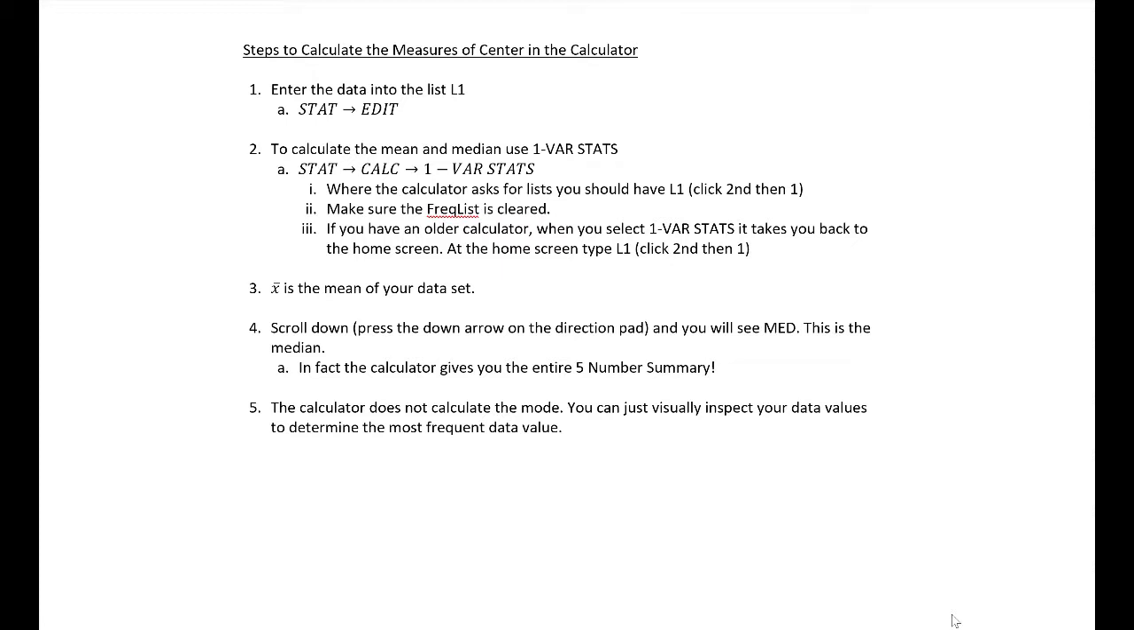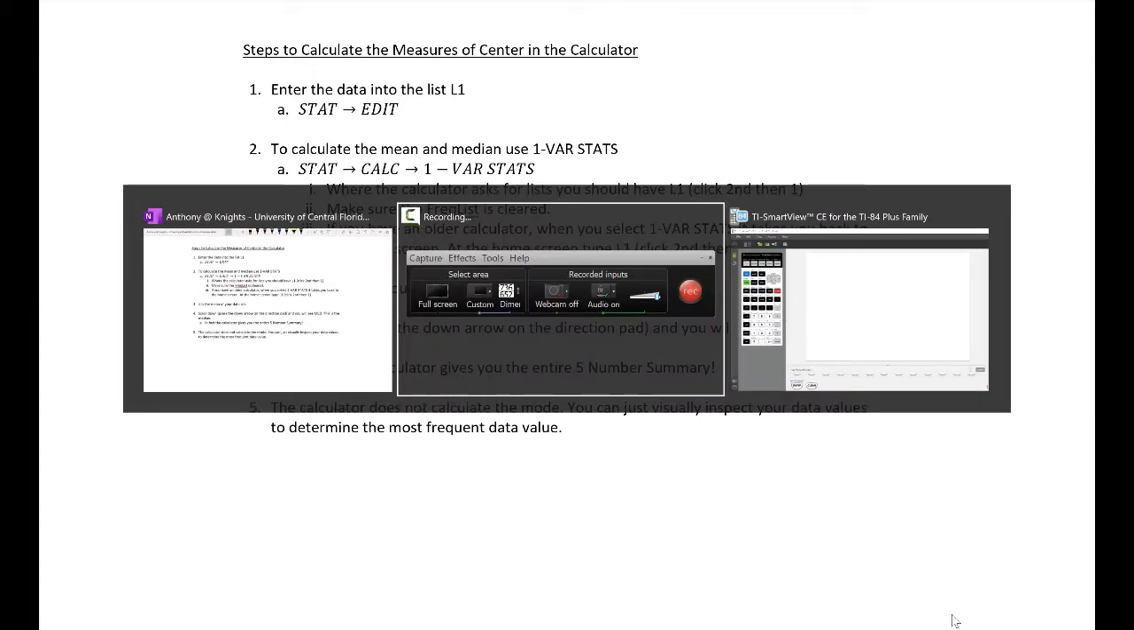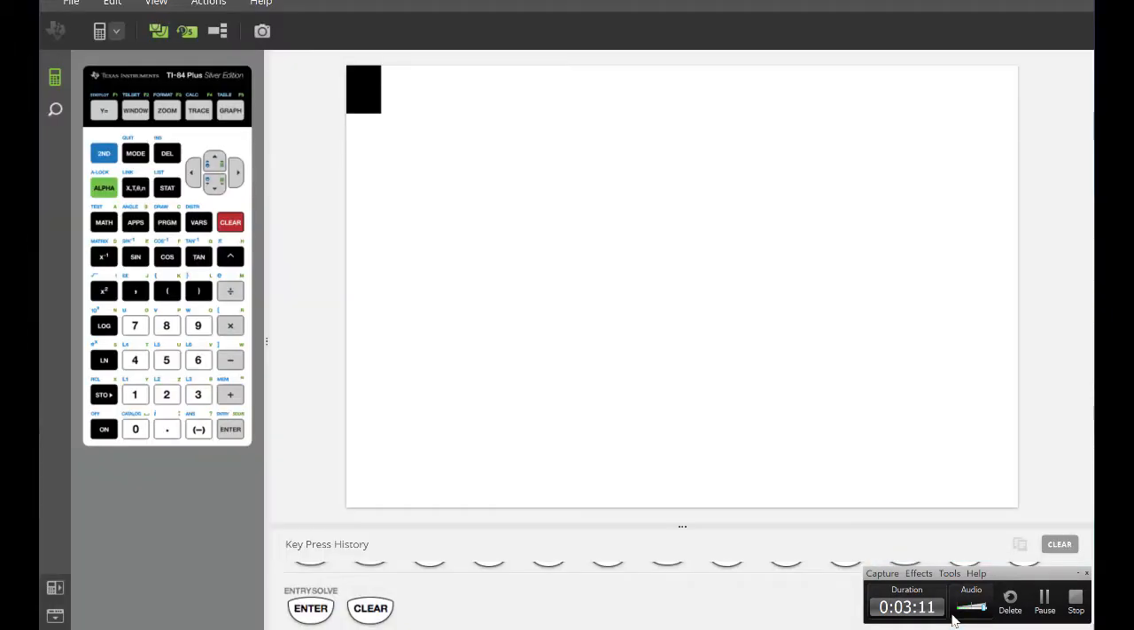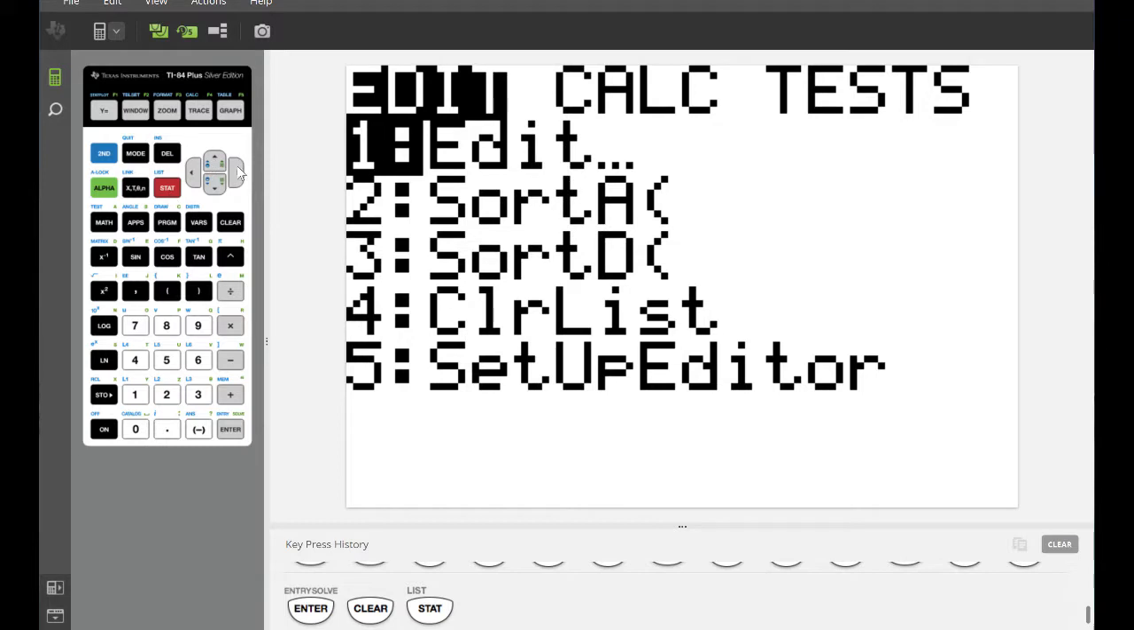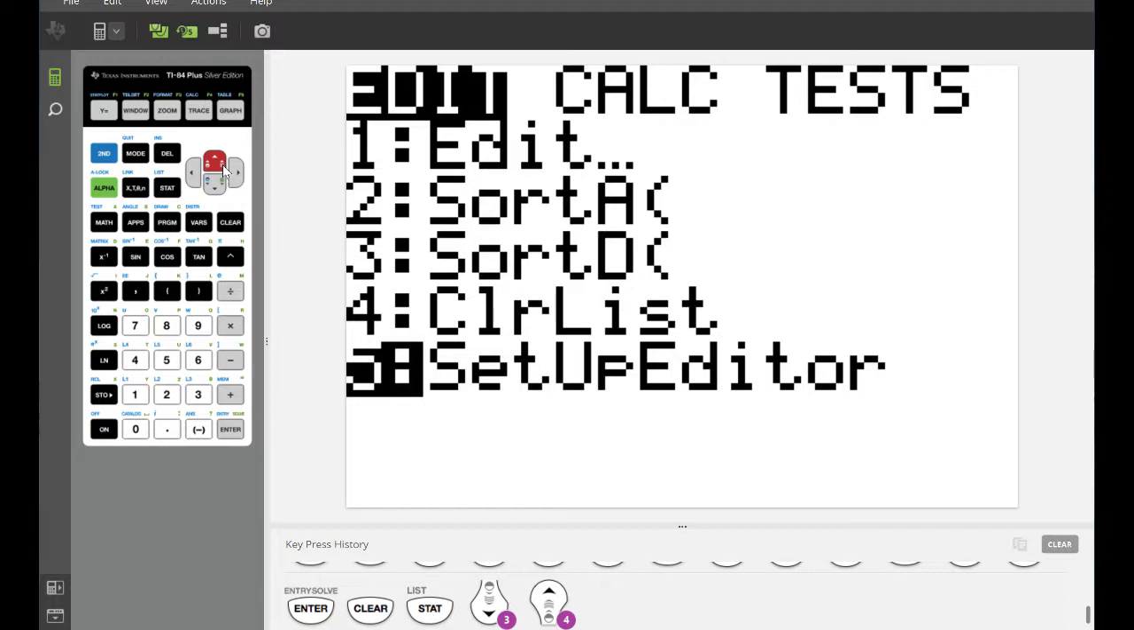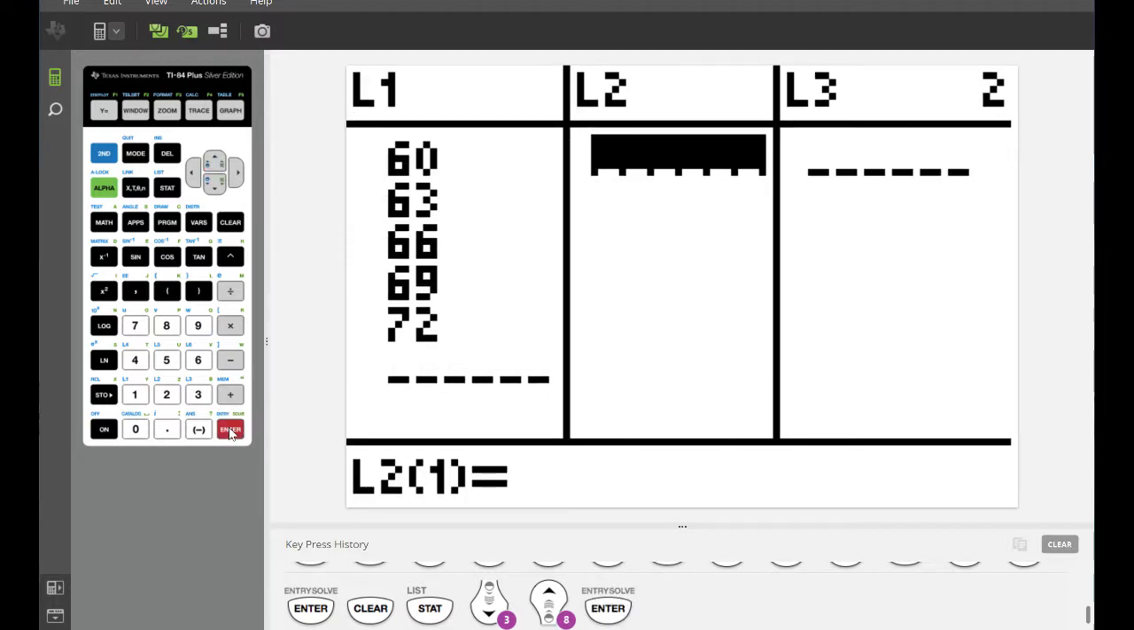And when the calculator asks you for your list, let me actually just show you. If I hit my stat button, which is right below my delete button, right beside your directional pad, you're then going to go to edit. How you maneuver within the menus is with your up and down arrows. But I want number 1 because I want to be able to edit a list. If I hit number 1, there, I have my list.